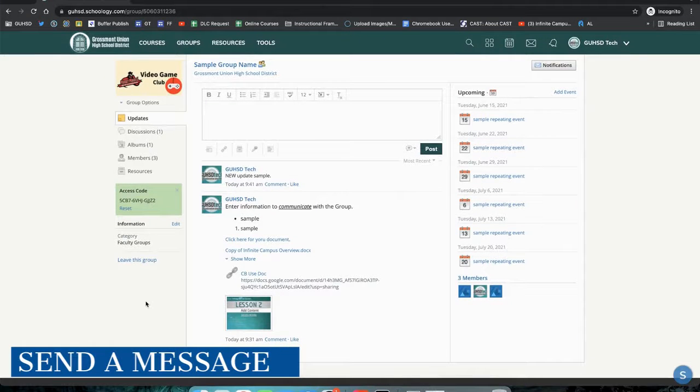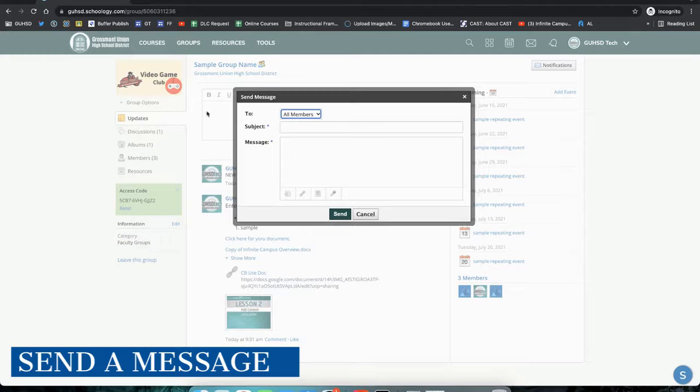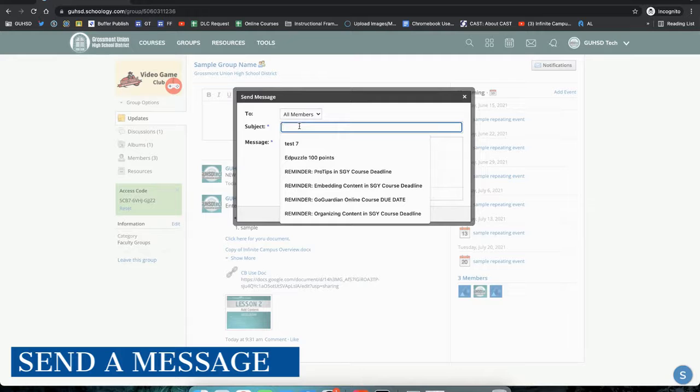Another way to communicate with members of your group is to send either an entire group message or to send individual messages. To initiate a group message, under Group Options, go ahead and select Send a Message. At this point, you'll have an option to send it to whoever you want. You can send it to all members of the group, only the admins of the group, just the members, or just parents of students who are a part of this group. So go ahead and select your audience.